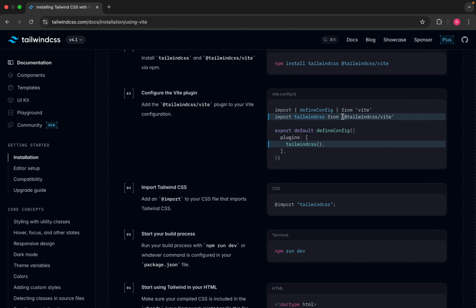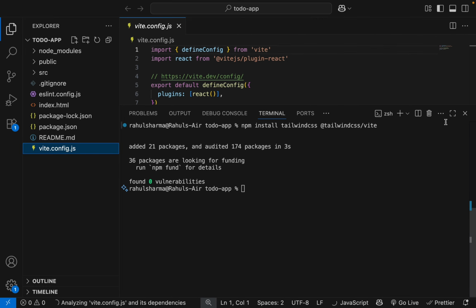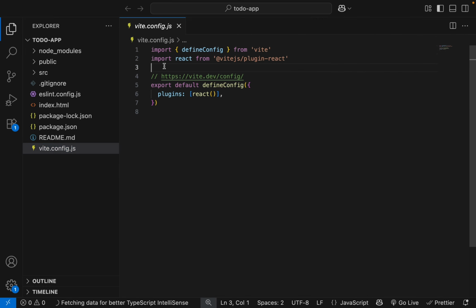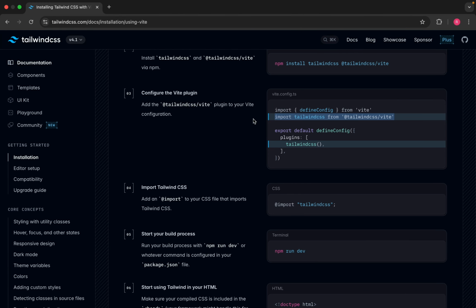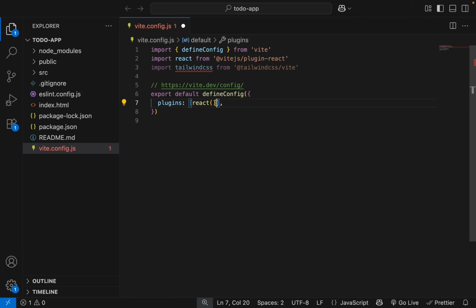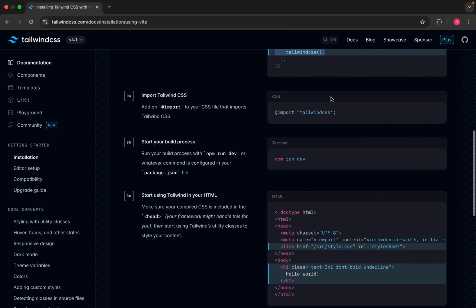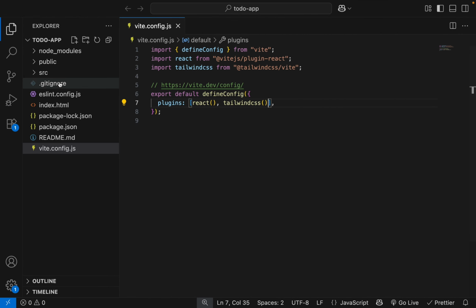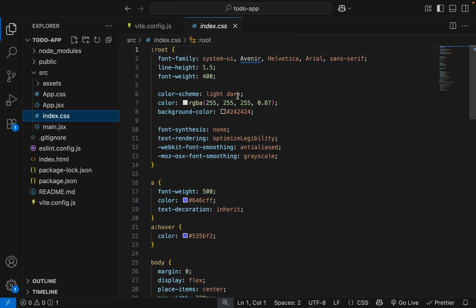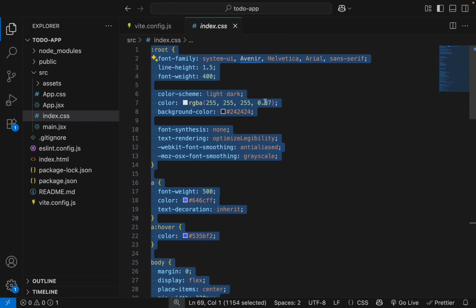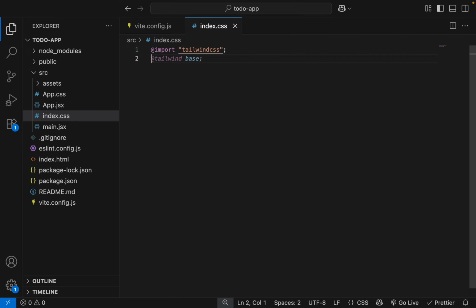Now next, in the vite.config.ts we have to add Tailwind CSS. Close the terminal, import Tailwind CSS and put this into the plugins array. Now import this Tailwind CSS into index.css. Remove all this previous CSS and paste the import for Tailwind CSS.